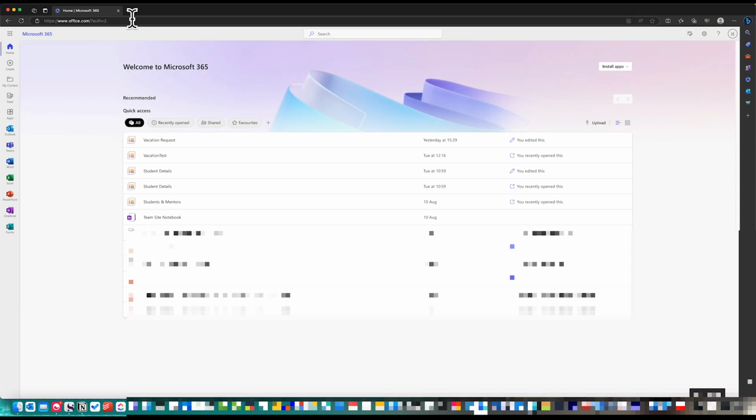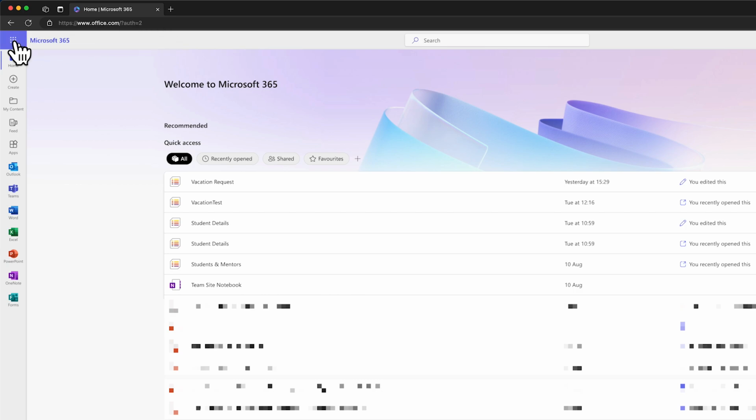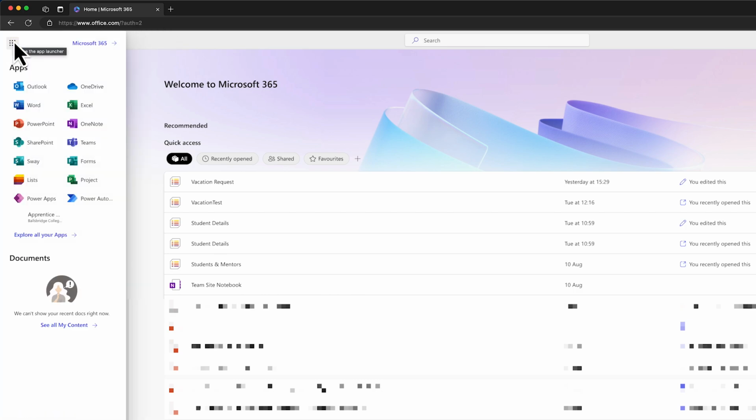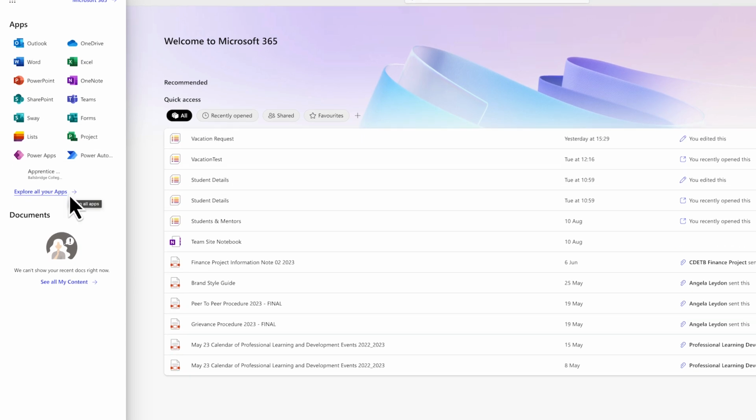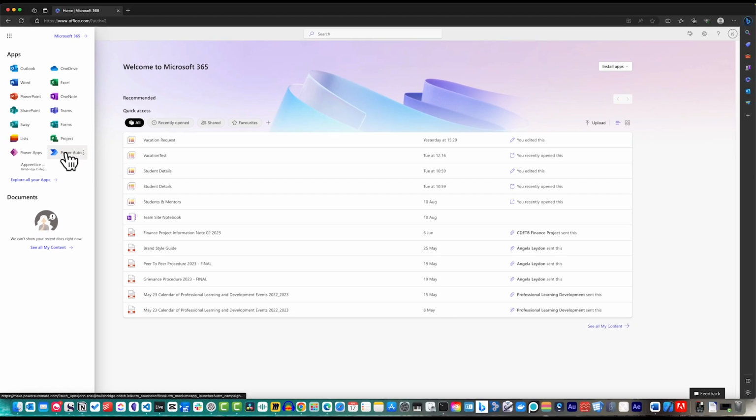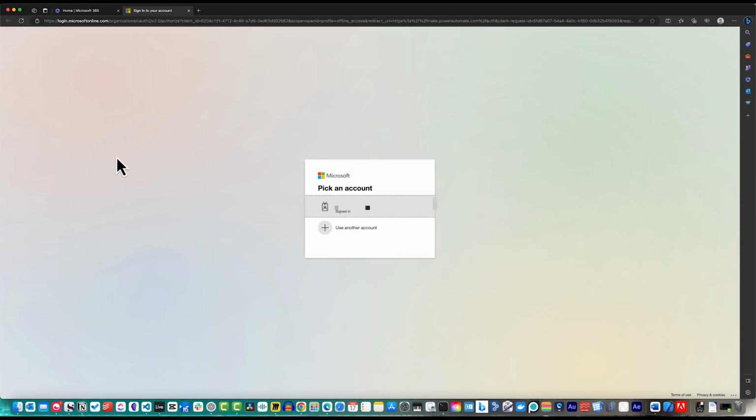On the dashboard, click the App Launcher icon to show an expanded list of available apps. In our case, we see Power Automate, but if you don't see it, click on the Explore All Your Apps link. I'll go ahead and click on Power Automate, which brings us to the Power Automate homepage.